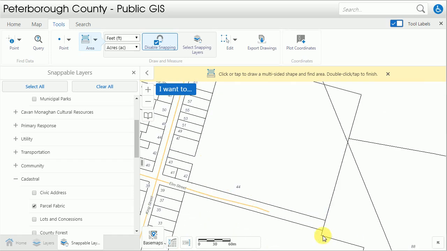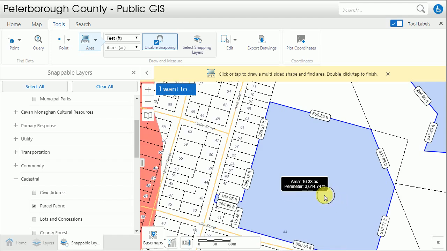The area has now been calculated in the center, drawn on the map. And if I want to be able to change the units of measure that it's showing in, I can switch it up over here. So instead of acres, I'm going to choose hectares. Instead of feet, I'm going to choose meters. And everything is automatically updated on the map, and I can switch at any time.